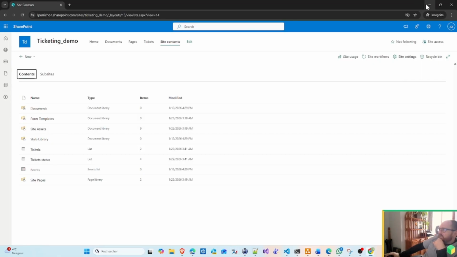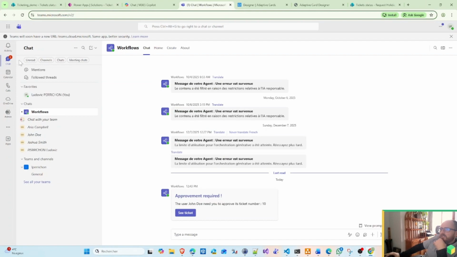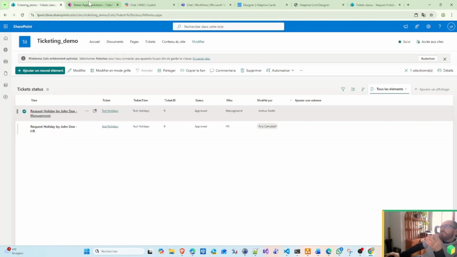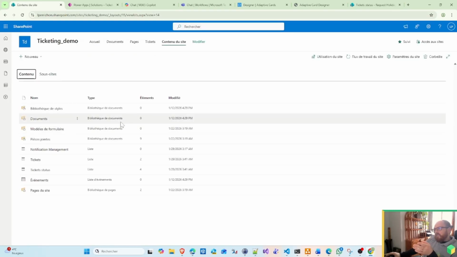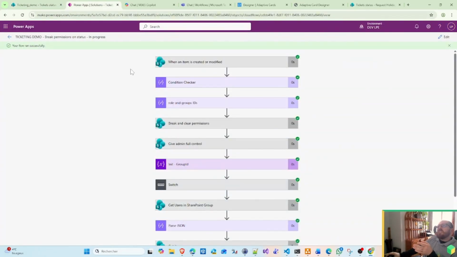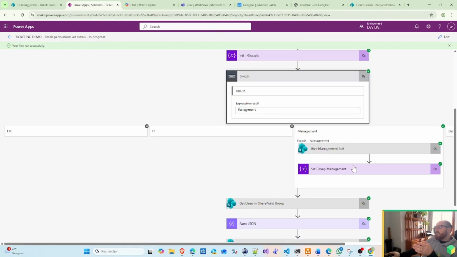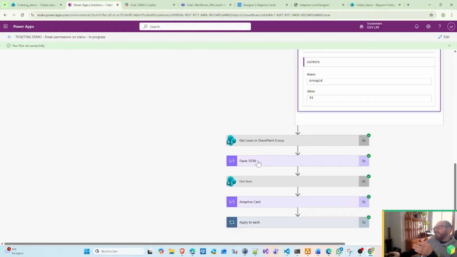So sorry, I'm just going back, try to find out my account. Yeah. So what did happen? I've just created a new ticket. So my ticket will create two status, which is in progress for the management group. So this flow has been triggered. It went through management, set my group ID to 11.